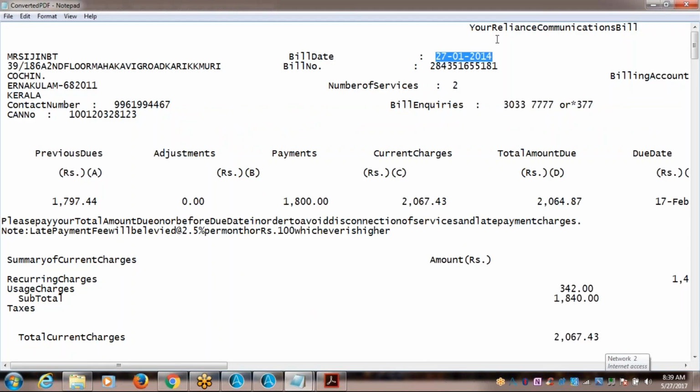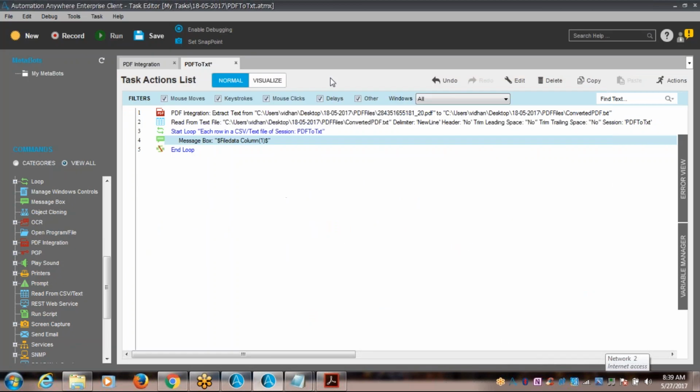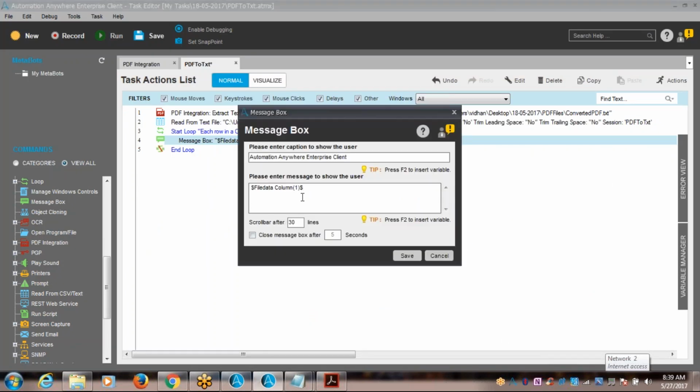So ideally what happens? It will read the first line. After taking this first line, you should keep it in some variable. Internally we have a system variable called file data column, so it will keep the data in the file data column variable. As with Excel, if you say get all cells, there would be a variable called Excel column that stores that data. Similarly we have file data column. So it will store the first line in file data column.